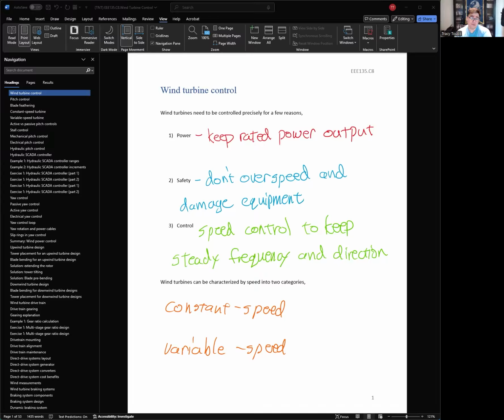Lastly, controls. We need to have some type of speed control to make sure that the wind turbine turns at a steady frequency that's acceptable to the equipment's design. We also want to make sure the wind turbine is facing in the correct direction to optimize the amount of power we get from the wind itself.